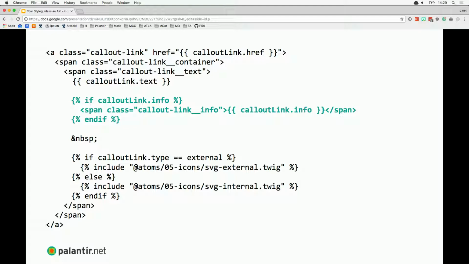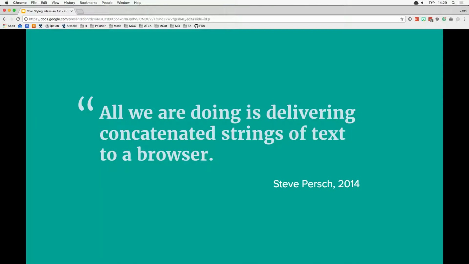Okay. So we have our separate project, we've got our build systems, we've got our modules, we've got our theme engine, we've got our Twig templates, we've got our data structures, we've got a lot of things. It's starting to get pretty complicated. In thinking about this, it reminds me of my very favorite reality check that I ever got in my professional career, and it came by way of Steve Persch a couple of years ago when he reminded me, all we're really trying to do here is send concatenated strings of HTML to a browser, right? Like, this seems like a whole lot of work just to get some HTML to a browser.